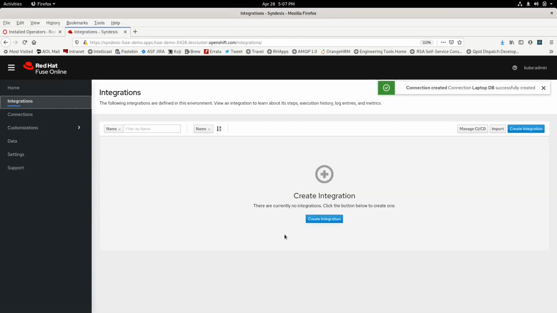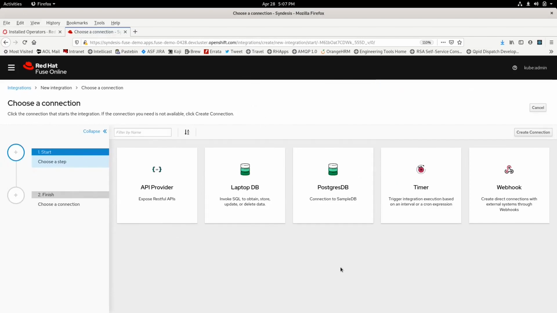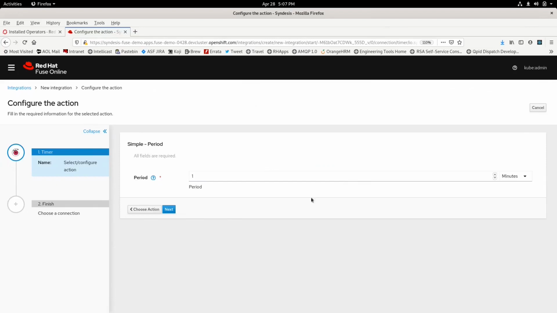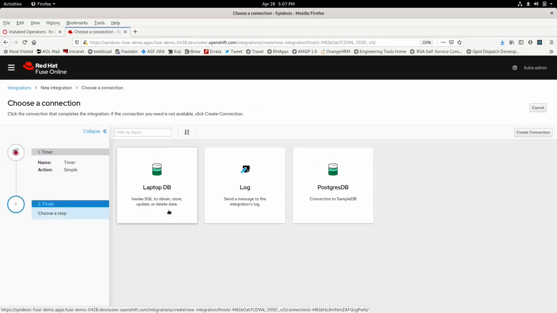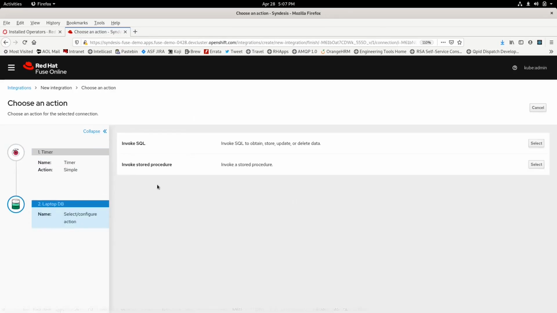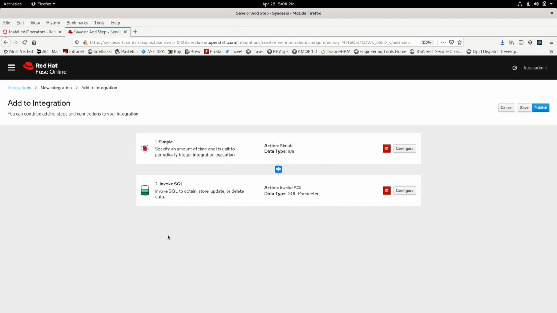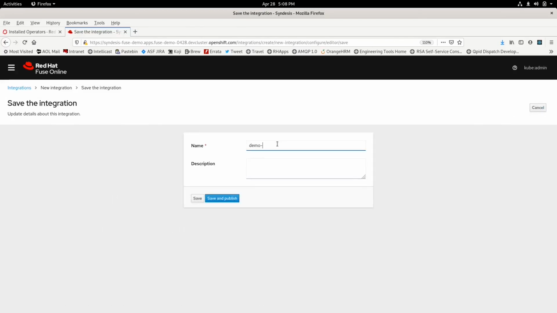Finally, we are ready to create a simple integration. We grab a timer and set it to fire every 10 seconds. Then take its output and feed it into our laptop database. We invoke a SQL command on every firing of the timer and put that in the database table. Give this integration a name and save it.